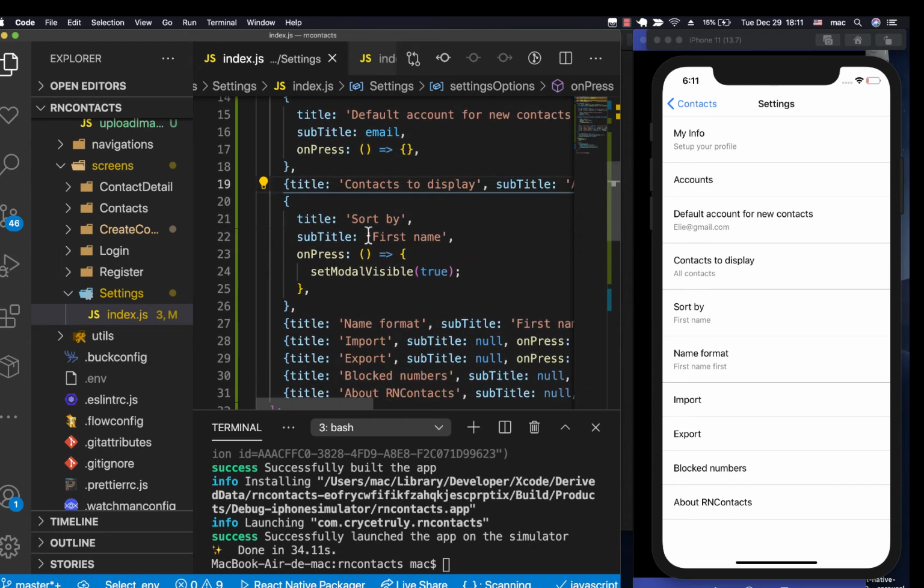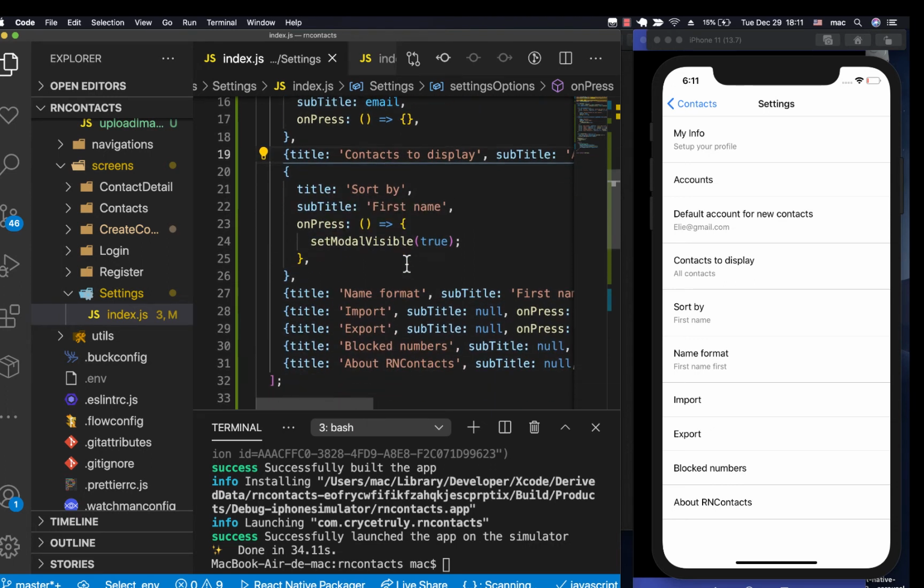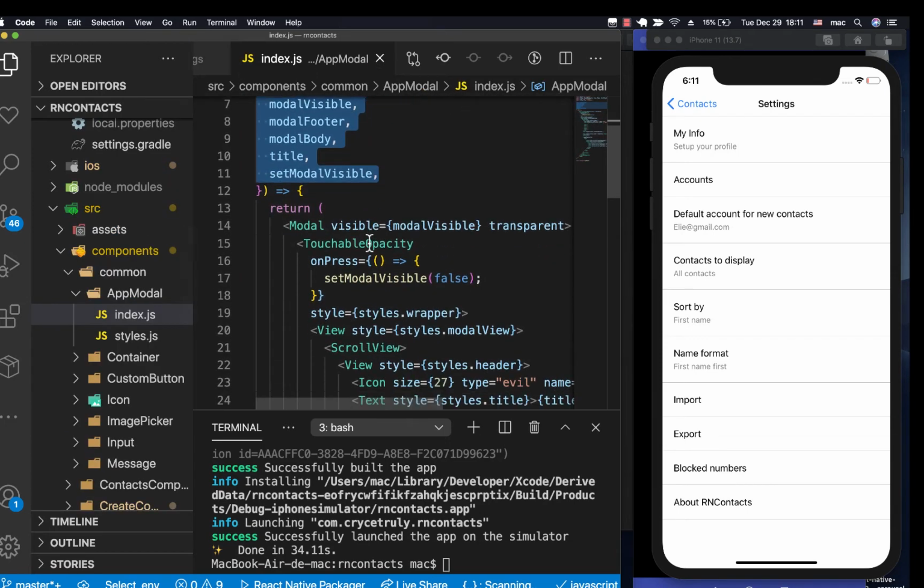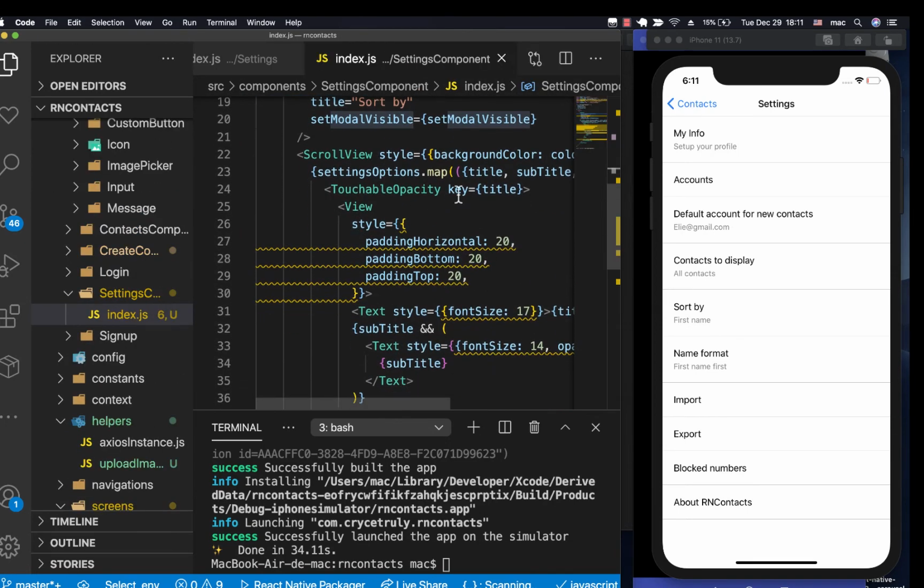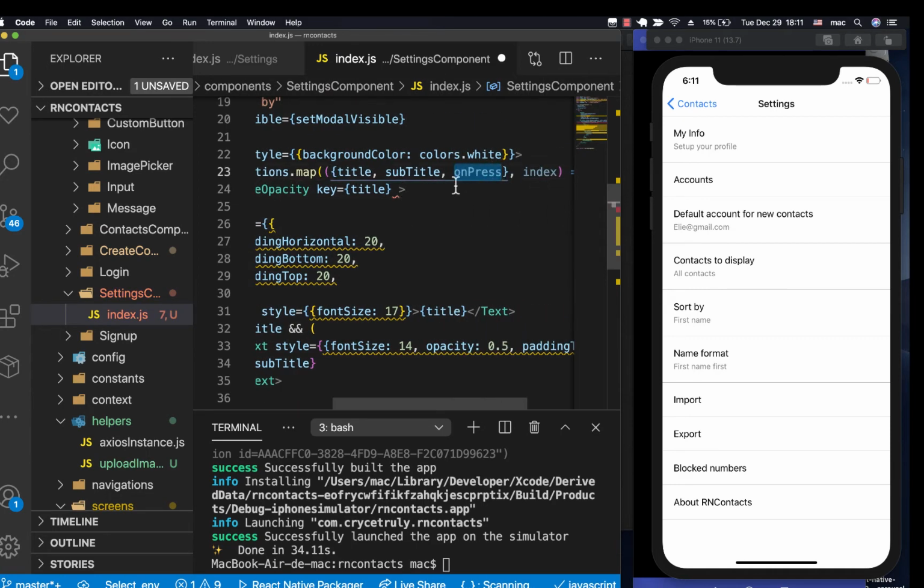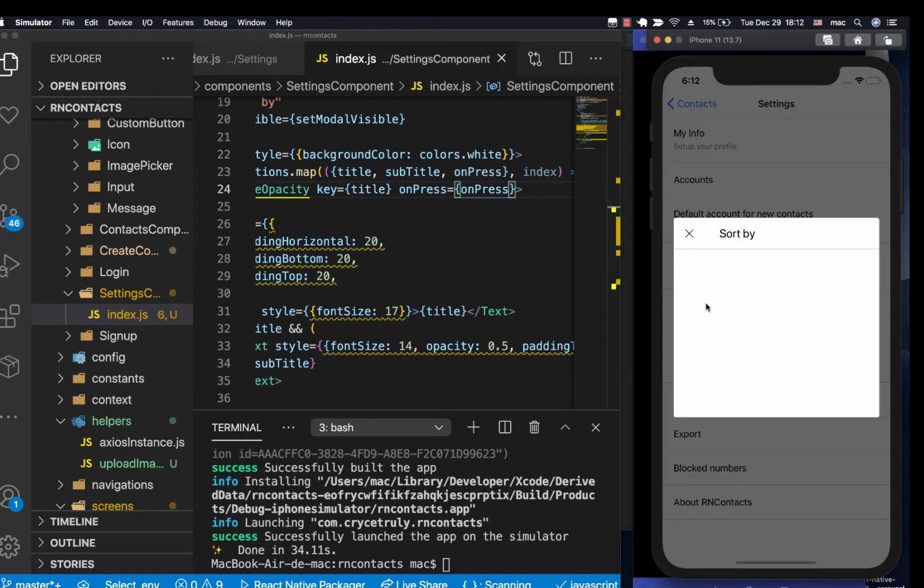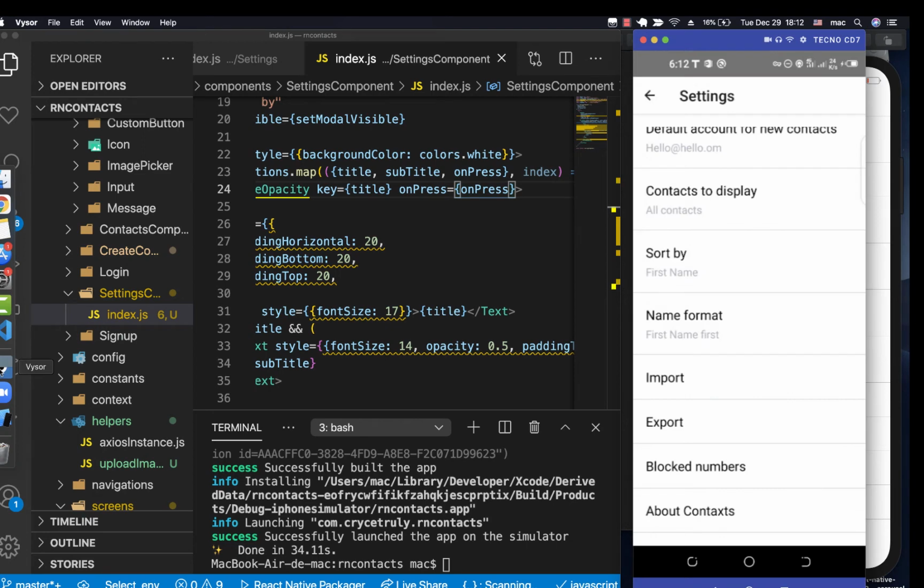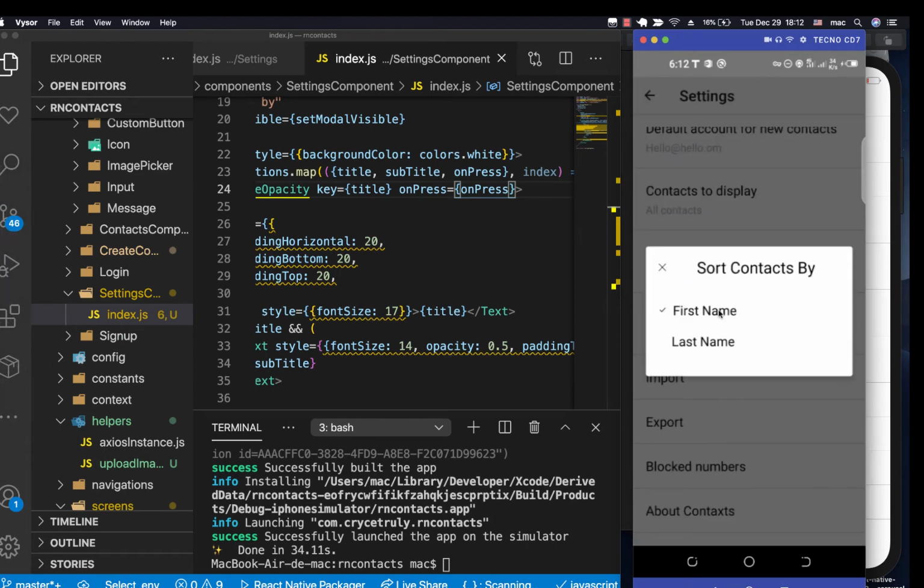So what we want to do now is go to our child component where we have this touchable, and make sure that it is also using this on press. So we can come here and say on press equals on press. Save it. Now when we click here, you see that it shows. Like from the original one, when we click sort by, we show the modal with the sort by and then the current value to which the sort by is.